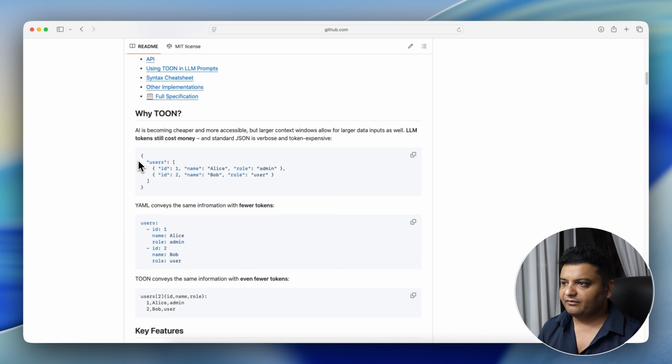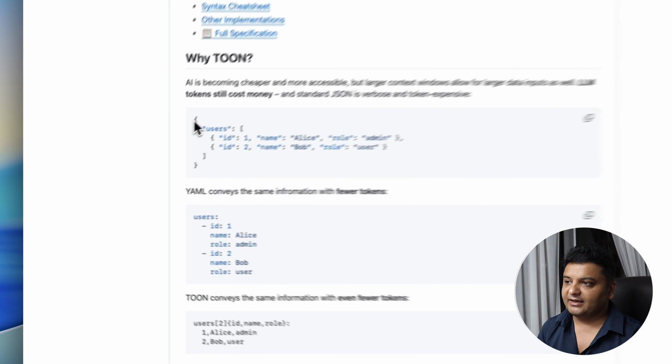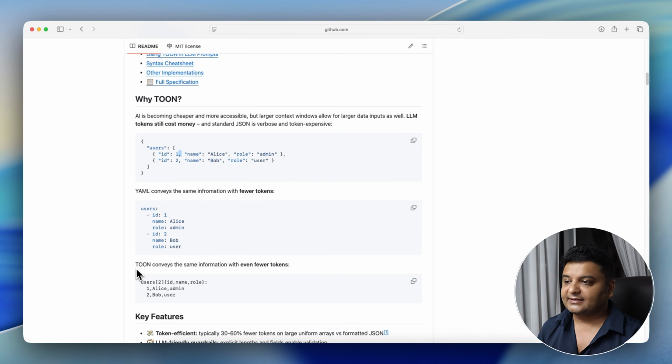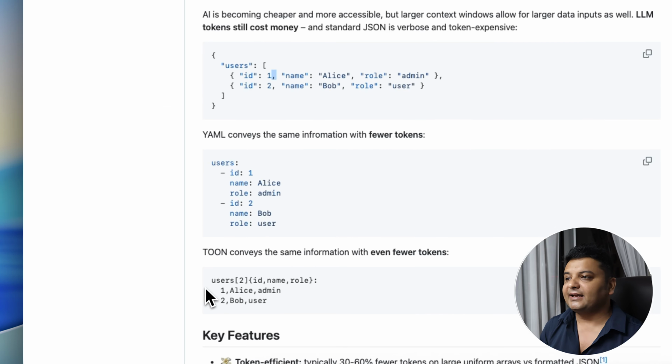If you visually compare all these three things, you will see that the number of tokens inside TOON is far less than in JSON. In a JSON, even this is a token. These double inverted commas are a token. This square bracket is a token. This comma over here is a token again. But inside of TOON, you hardly see any braces. You hardly see any double quotes anywhere. It's just colons and commas.